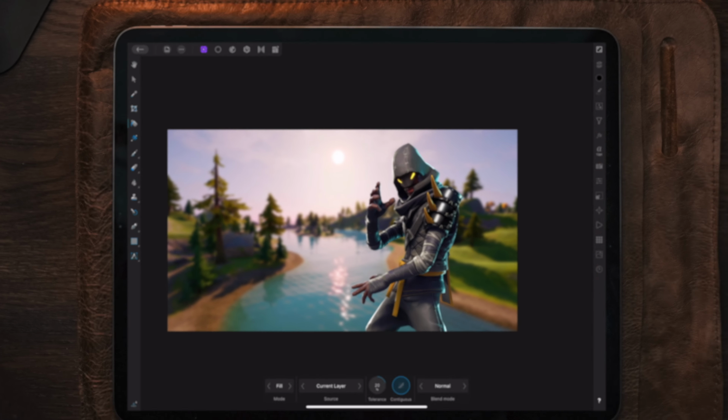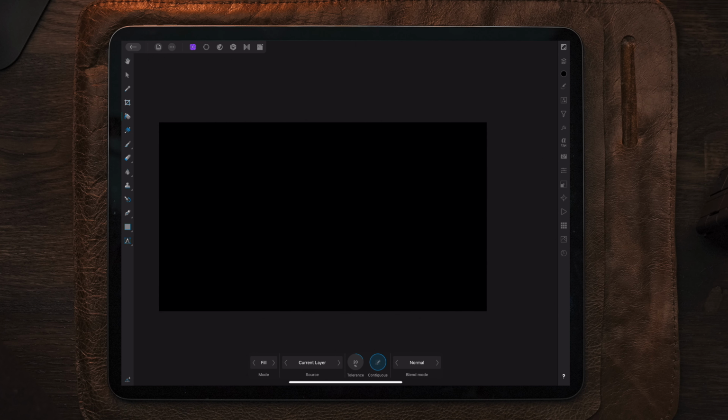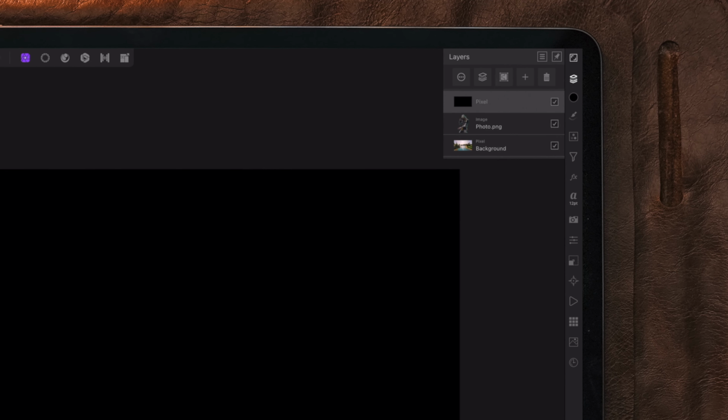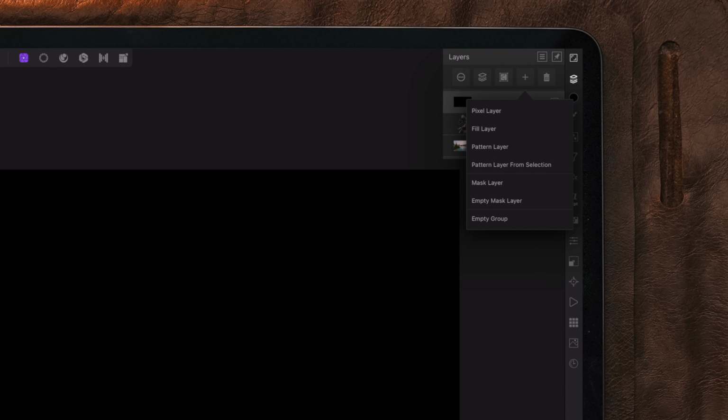This will turn the layer black, but don't worry, we're gonna fix this now. So back to the layer section on the top right corner, tap on the plus again and add another pixel layer. We're going to go into the layers and we're going to group these two layers.